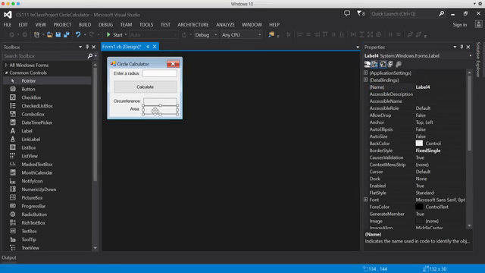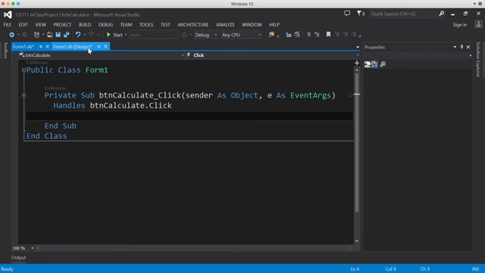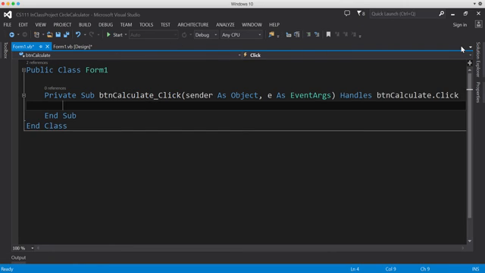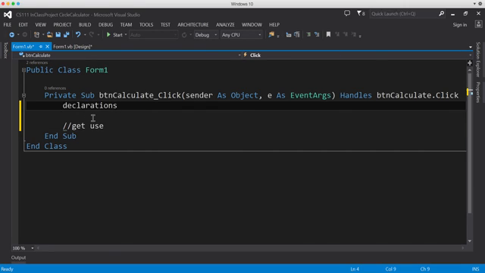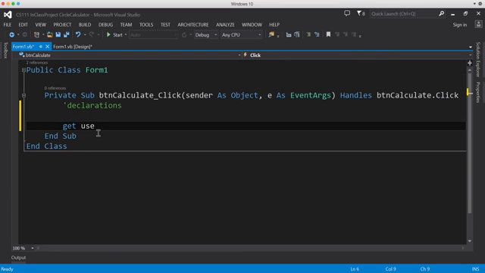And lbl area. All right, let's double click on the button so that we can start working on the code. The first thing I like to do is to create some comments that say declarations. Oops, sorry, that's supposed to be a single tick. I'm thinking C++ mode. A single quotation mark is how you create comments in Visual Basic.